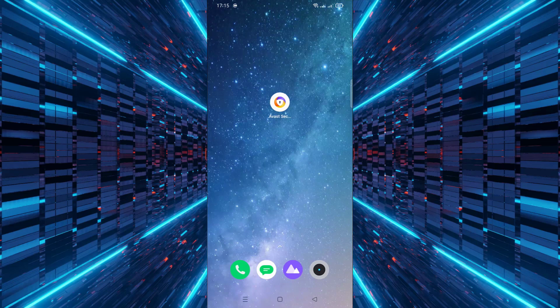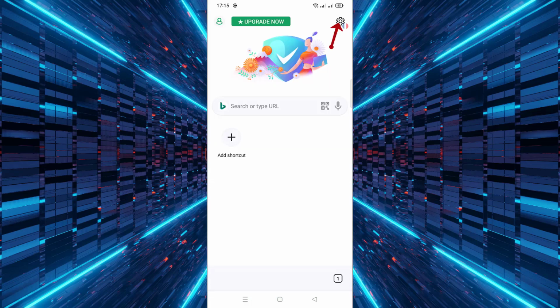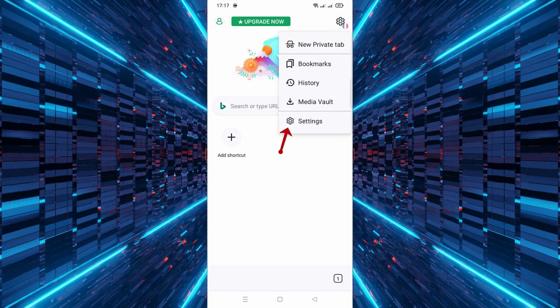Open Avast Secure Browser on your Android phone. Tap the settings icon located at the top right corner of the screen. From the menu, select Settings to open the full settings page.